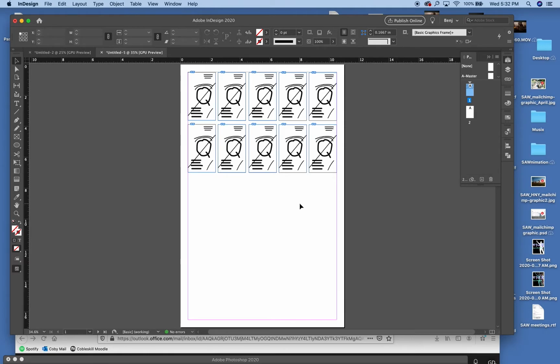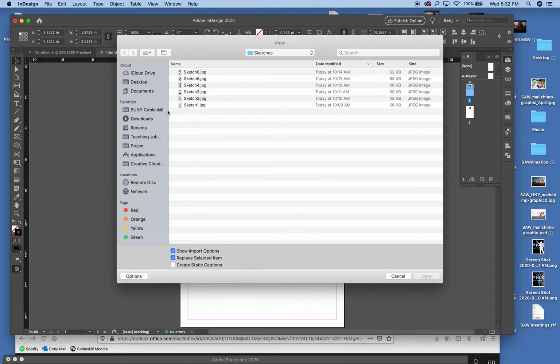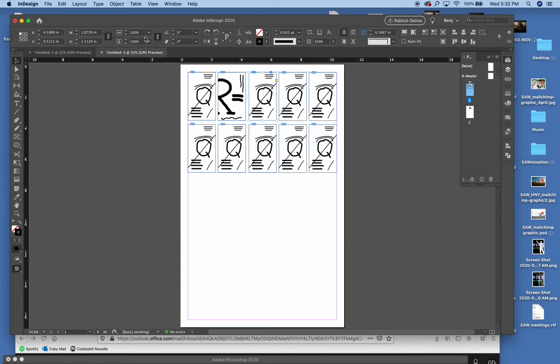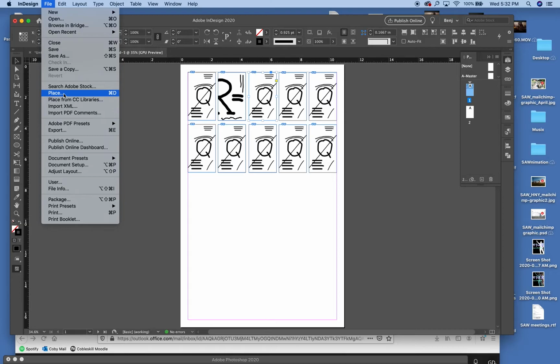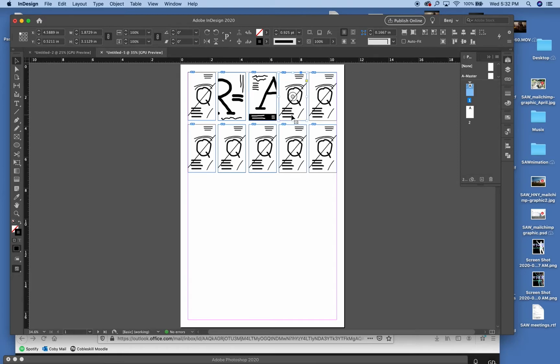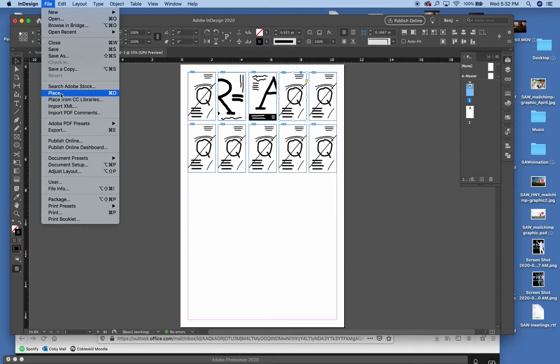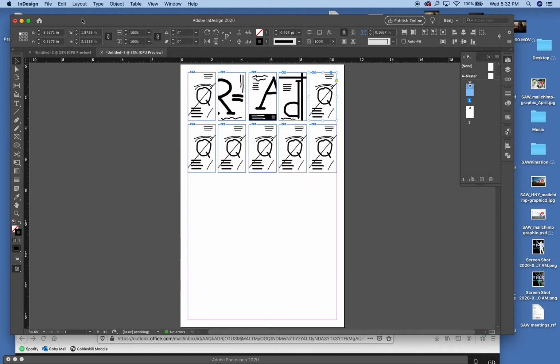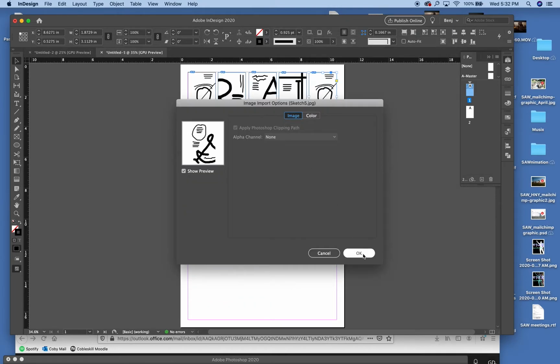And this is where the easy part comes in, okay? We're going to click on the second one, and we're just going to go File, Place, and pop in sketch number 2. Go to the third one, File, Place, sketch number 3, and it sizes it and scales it and centers it exactly the way the first one was. That's the nice thing about this. File, Place, sketch number 4, File, Place, sketch number 5, etc., until we have all 10.